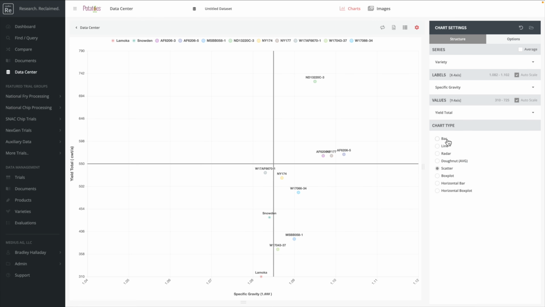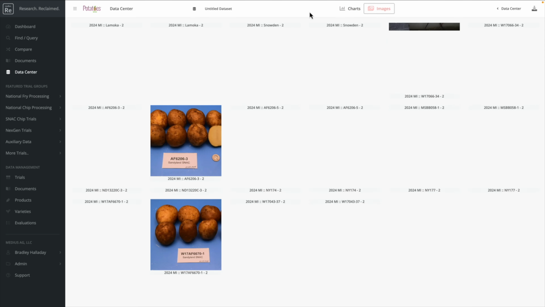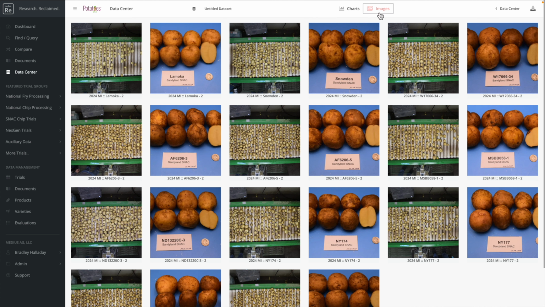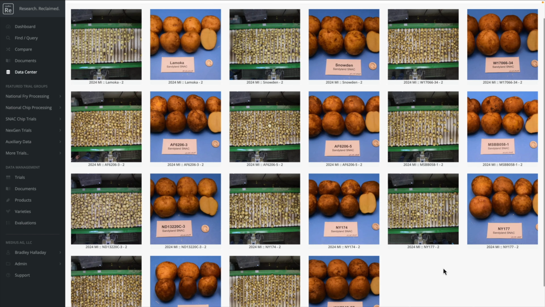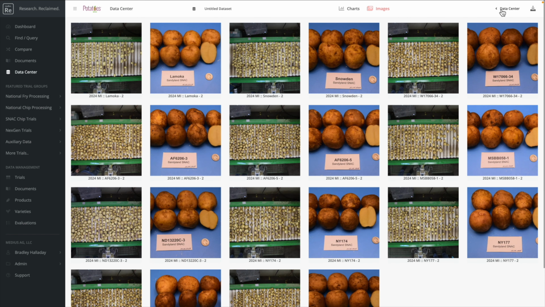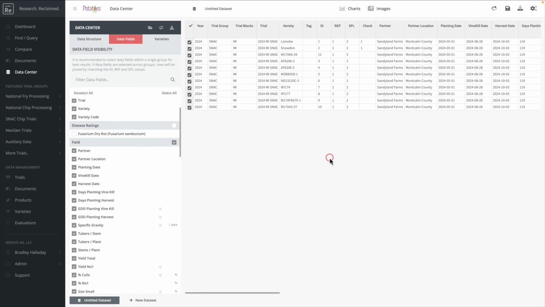So the different chart types you've got, right? Bar, line, a radar graph, a donut graph, scatter, a box plot. You've got a horizontal bar and then a horizontal box plot as well. So there's flexibility there in being able to visualize your data in Data Center. If there are any images that are associated with the data that you selected, just hit the images button here and it'll pull up all those images for you. So these would be images that are associated with that data. And if you wanted to download all of these images, you've got that option here. It'll zip them up for you and download them nice and tidy.